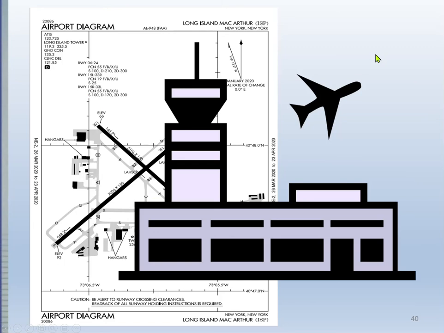We could use this type of thing, say airports. Planes take off and land. Where's the plane's position on the runway?